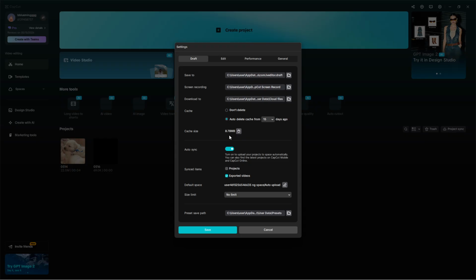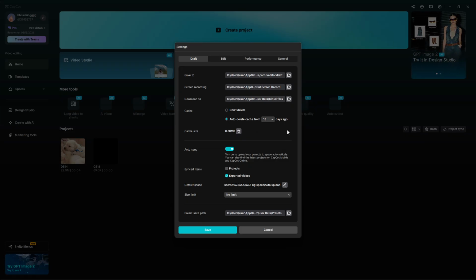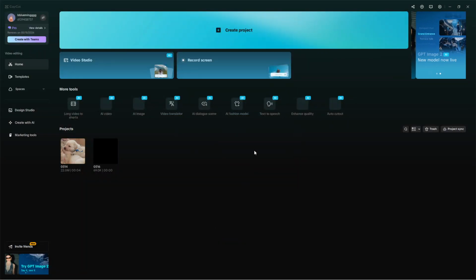Once the process finishes, the cache size section will update automatically. If needed, you can return to the same settings area later and repeat the process again by clicking the Delete button under Cache Size. After the cache has been cleared, you can close the settings window and continue using CapCut PC normally.